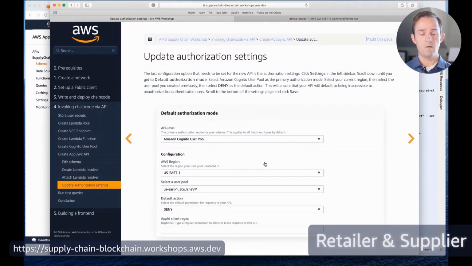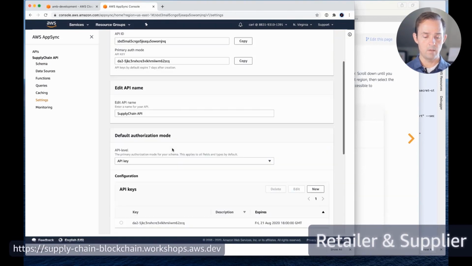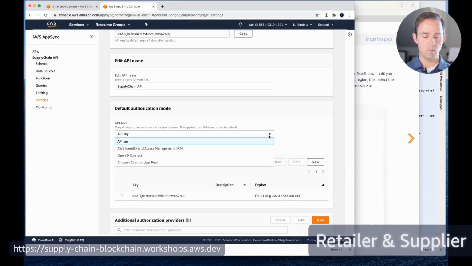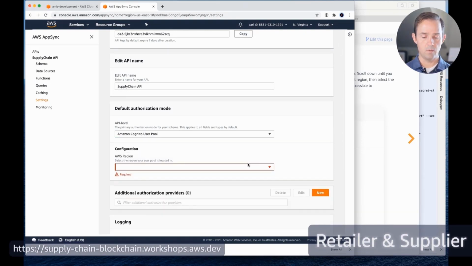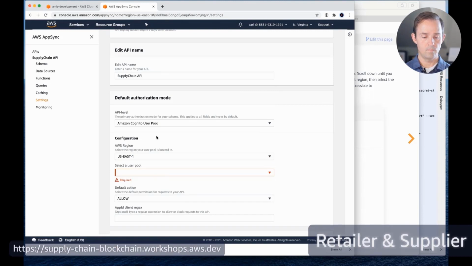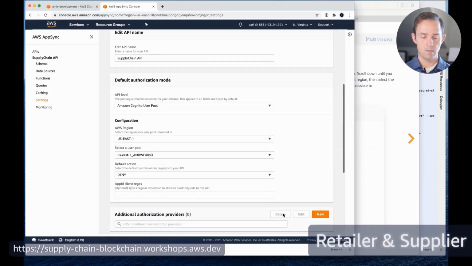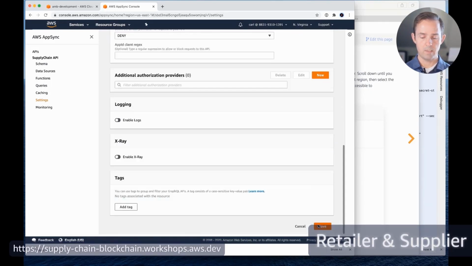Now we'll want to update our API settings to use the Cognito pool that we created for authentication and authorization. So we'll go and do that now. We'll click on settings on the left sidebar, scroll down, and our default authorization mode will change to Amazon Cognito user pool. We'll select our region. We'll select the user pool that we created, and we'll change the default action to deny instead of allow. And then we'll scroll down and hit save.